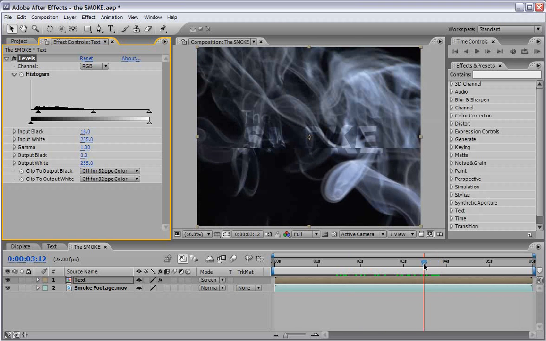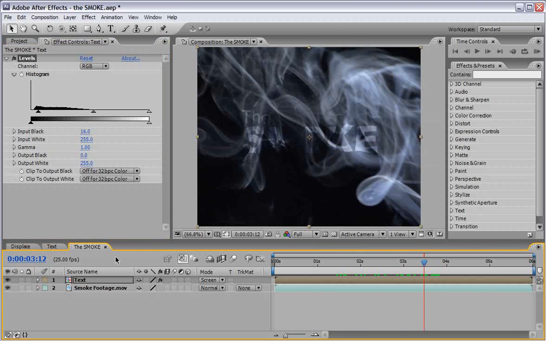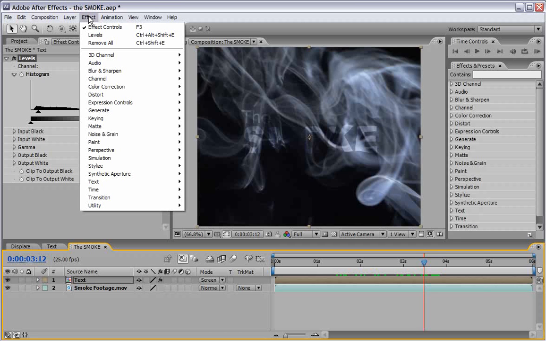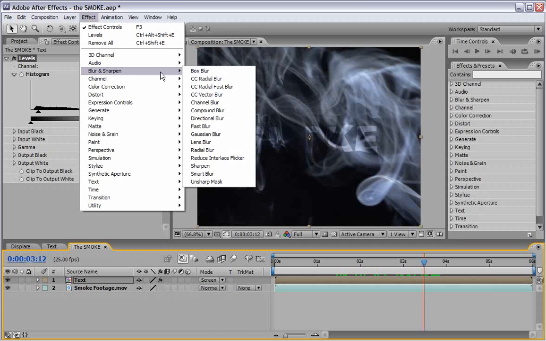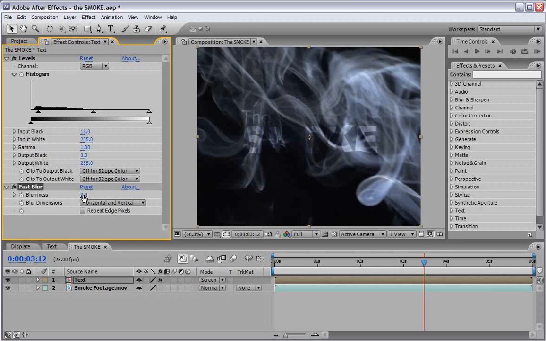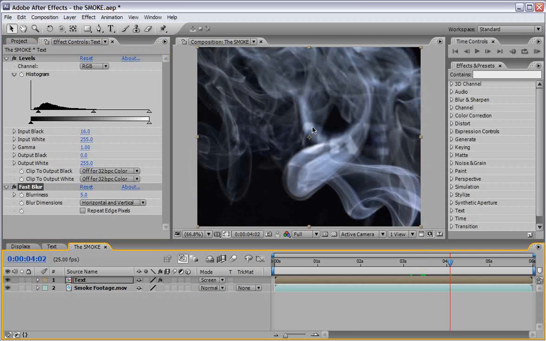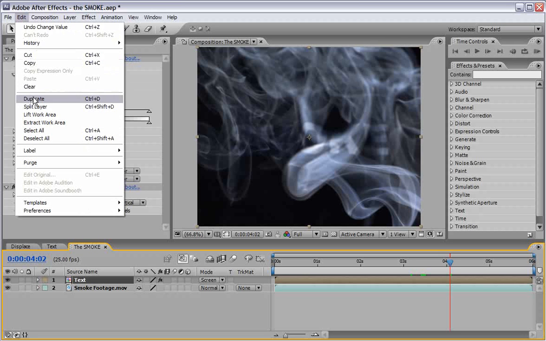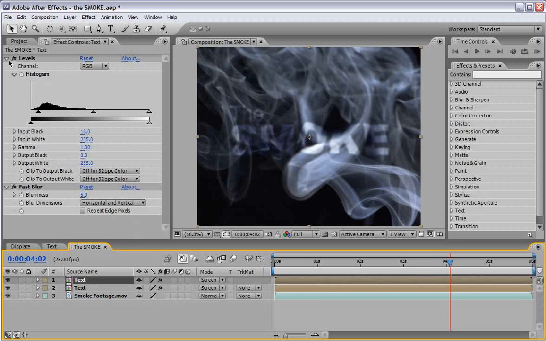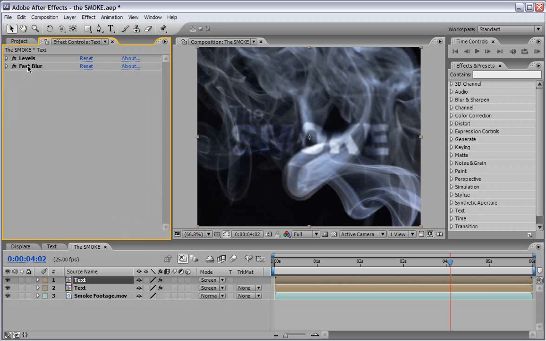Now, what I want you to do is go and add another effect under Blur and Sharpen, use a fast blur, and we will do a value of 5. It will just blur this text a little bit more into the scene, make it look a little bit more smoky.